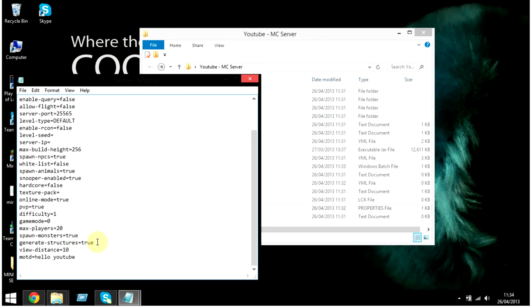Viewing distance is 10, keep that. Generate structures, spawn monsters, max players. You can leave the same if you want.